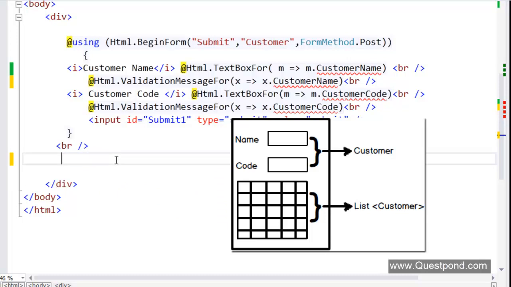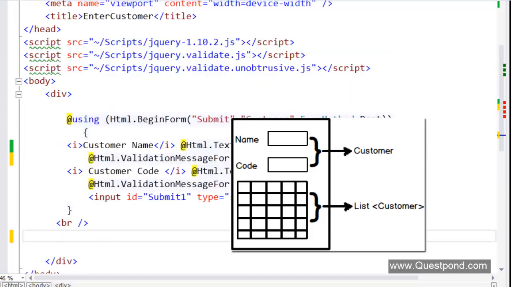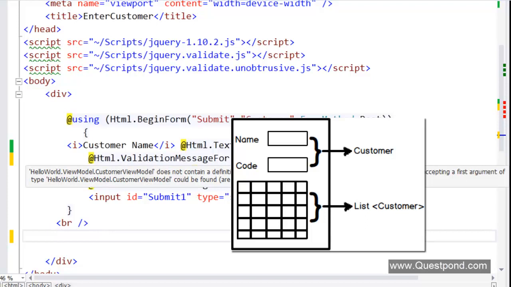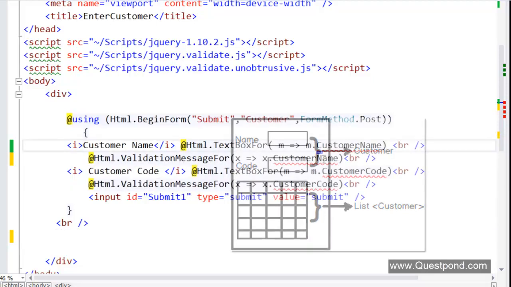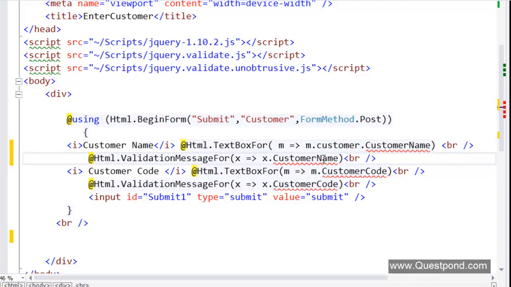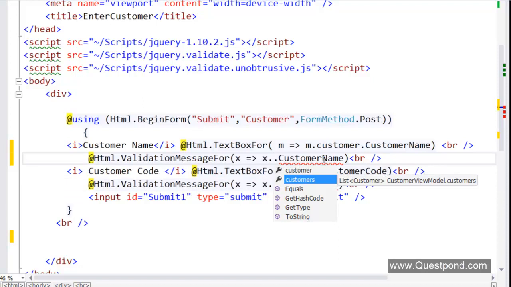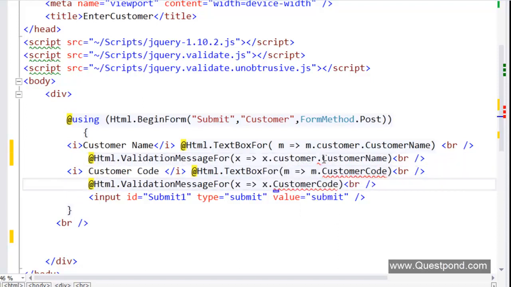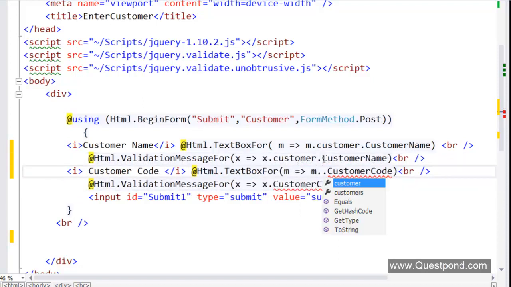And because it has been re-architected, you can see a lot of errors over here, right? So let us fix those errors first. Now what we have to say here is Model.Customer.CustomerName. So we have to select the single object. Let us start fixing all this here.